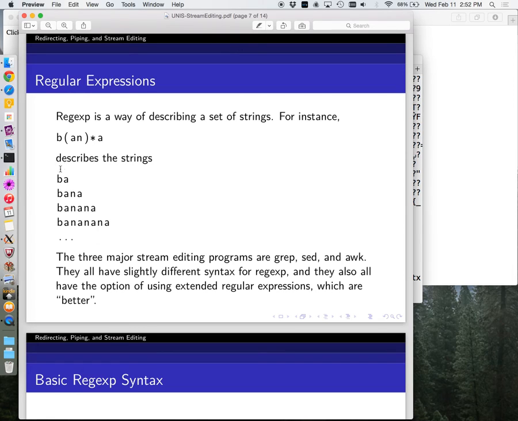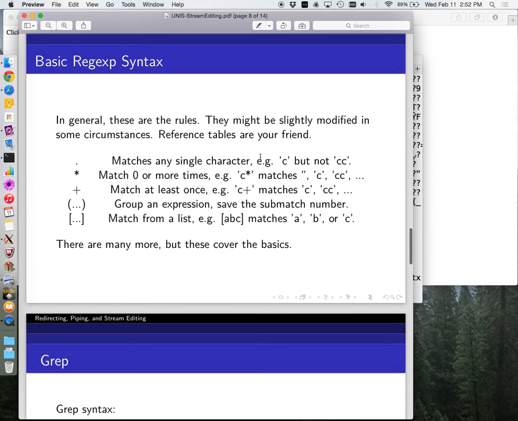So if you want to talk about all the strings that look like this, you can do it in this format. Right? So this means you start with a B, you've got AN 0 or more times, and you end on an A. So BA has 0 ANs, then you can put an AN in there, you can put 2 ANs in there, 3 ANs in there, and so on. There's a general theory for this, in terms of mathematics, and every program has a slightly different implementation, so you're probably going to want to look up the documentation. But in general, this is what you need to know.